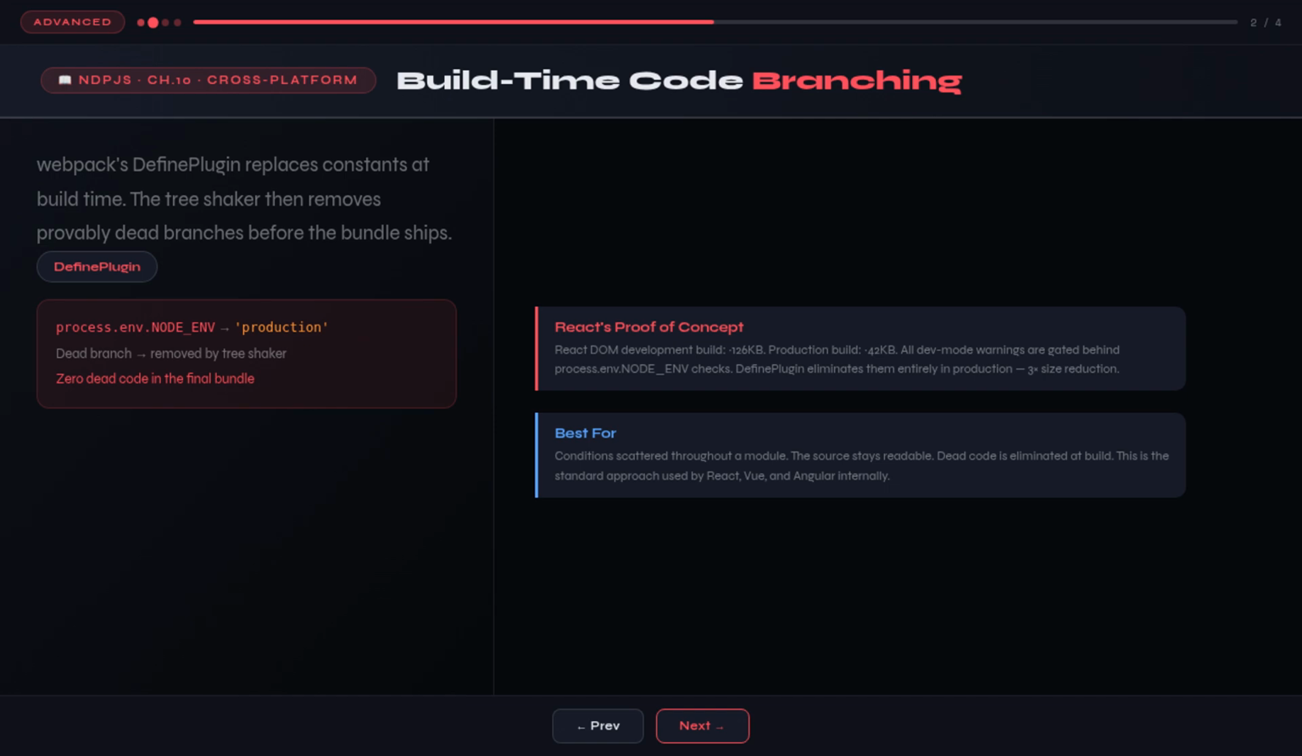Now when Webpack's tree shaker analyzes the bundle, it sees conditionals like, if, browser == node. That condition can never be true. The tree shaker recognizes it as dead code and removes it entirely. The Node.js code path never makes it into the browser bundle. This is how React works.